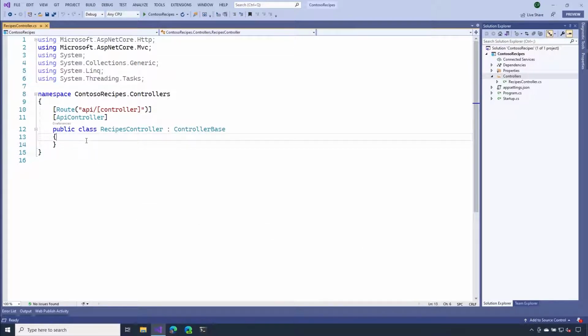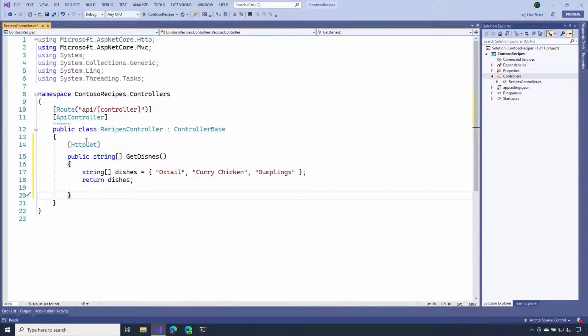The next thing we need to do is to add an action method. So I'm going to paste in an action method that I created before. This action method simply returns a list of dishes, and I've added some of my favorite ones such as oxtail and dumplings. Let's hit the run button and see if it works.